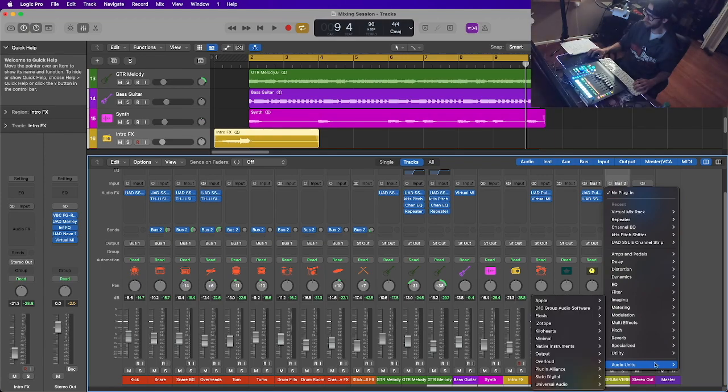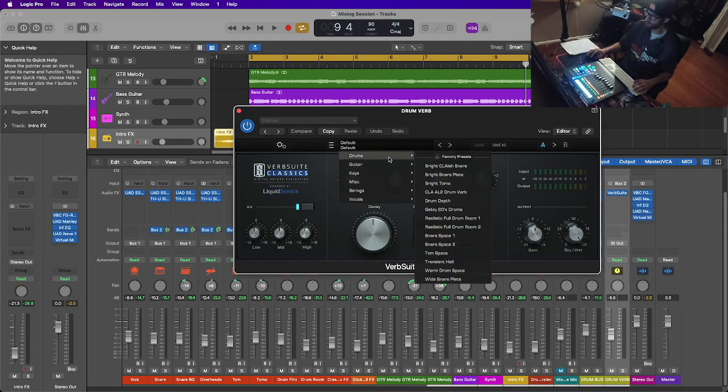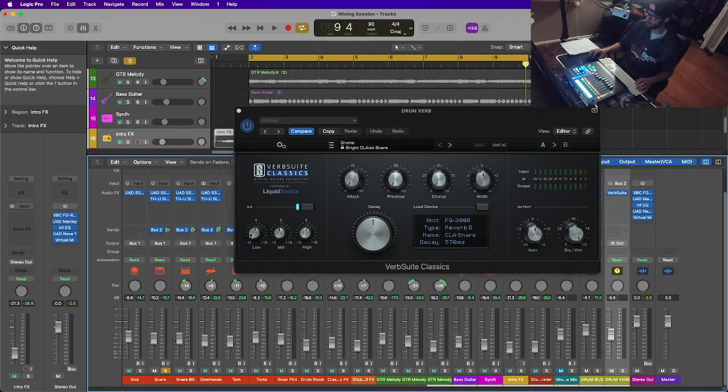So let's bring in a cool reverb plugin. I like the Verb Suite Classics. Just go to drums and start with this one. Just going to solo the snare real quick just to show what we're doing.